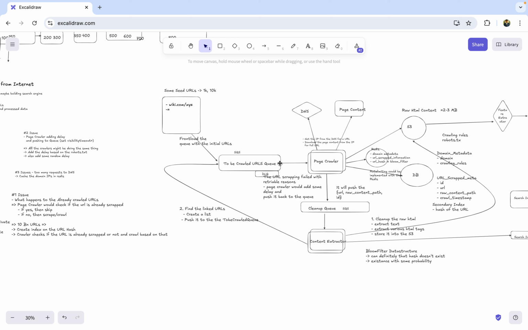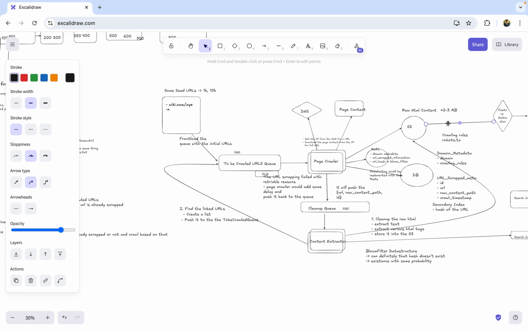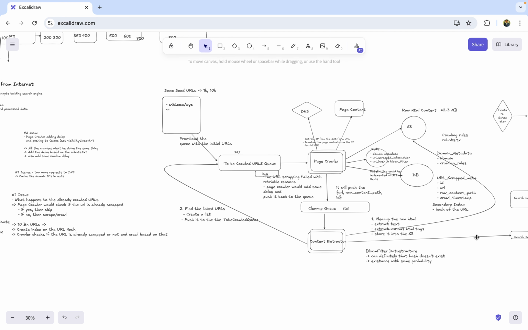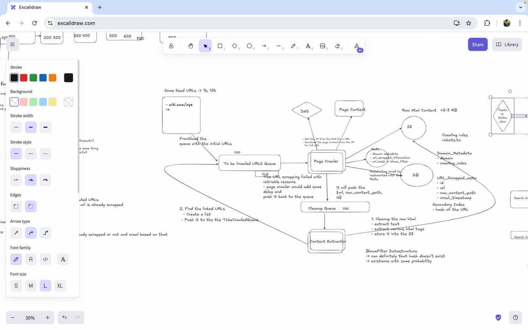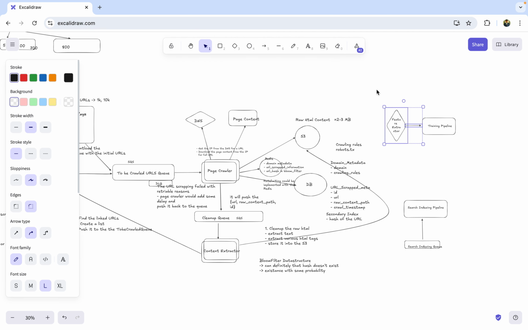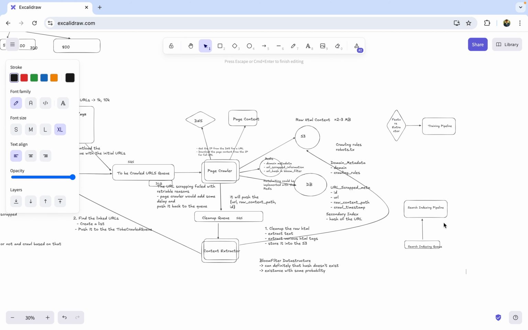What they are doing is taking every URL from the queue, making a call to DNS to get the IP, and then making a download call to get the page content. And what it is doing is storing the raw content into S3. Okay, let me just remove these for simplicity. Now we can come back to it later on and move these slightly to the other side.